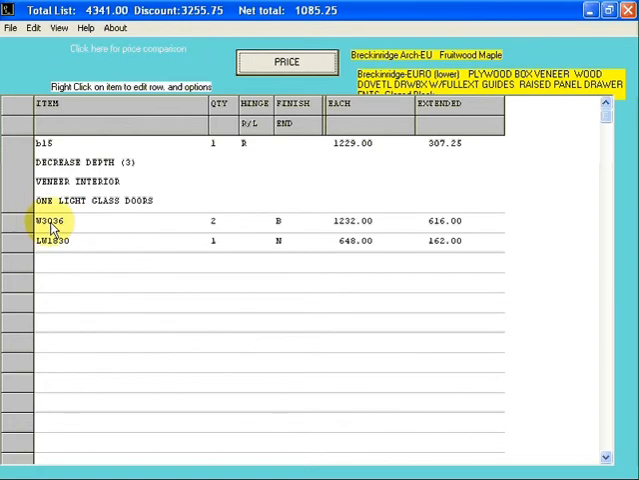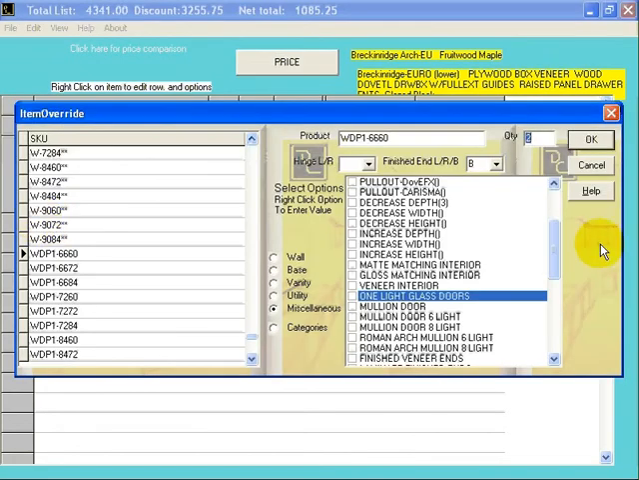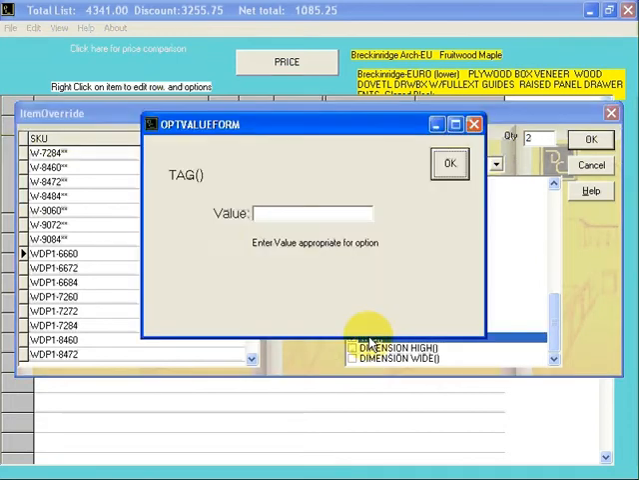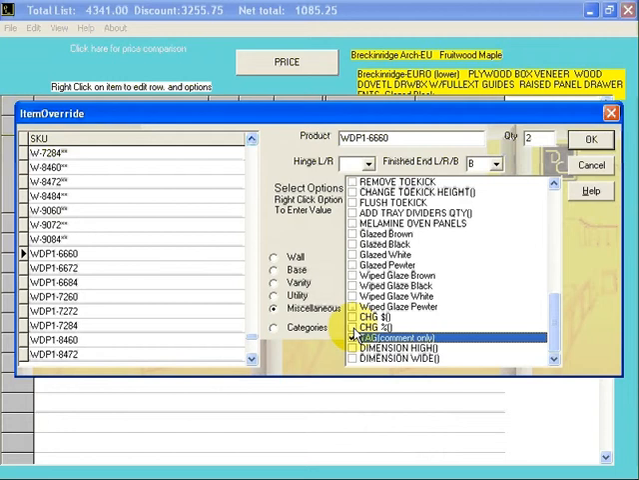If we go back to the option screen, let's do this one on the wall 3036. Double click on it and scroll to the bottom of your list. The third option from the bottom says tag with a parenthesis behind it. If you activate that and right click on it, this is simply a comment field that you can type in any information you need to regarding that wall cabinet or whatever cabinet you're on. So type in your information there, comment only. It does not add anything to the price. Say OK.